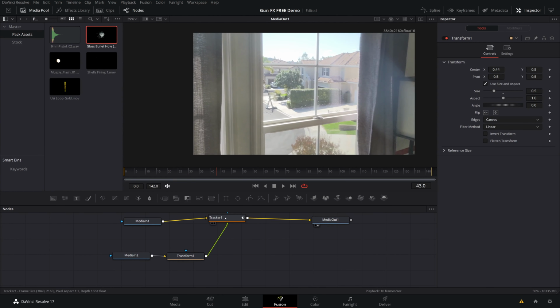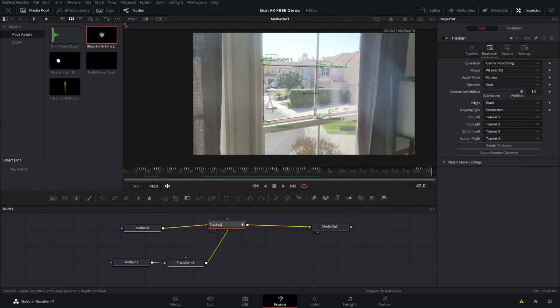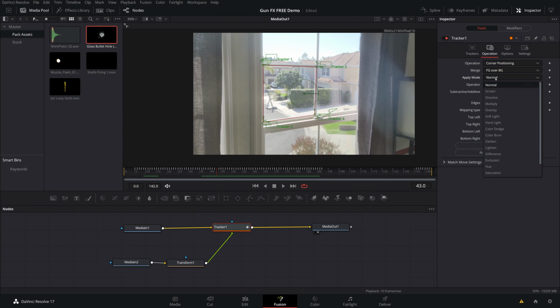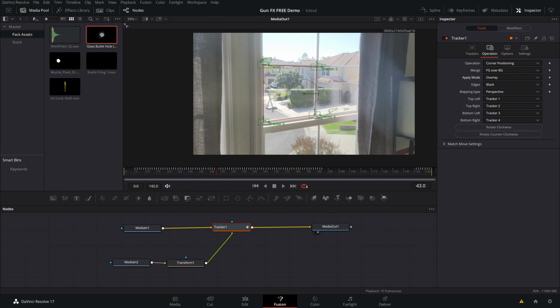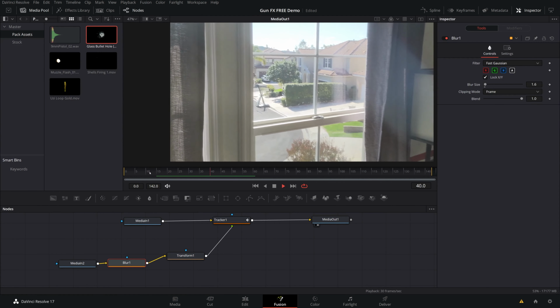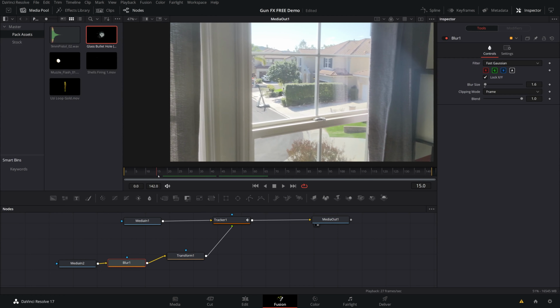Now, of course, if you wanted to add some sort of blending modes or even color correction to it, you can push it really far. I'd go over here and you edit that in the tracker, the blending mode. So click on the apply mode, change it to something like overlay maybe. And if I were to click on that, there you can see it kind of blends it a little bit better. And there you go, guys, we have a bullet hole tracked to our window.